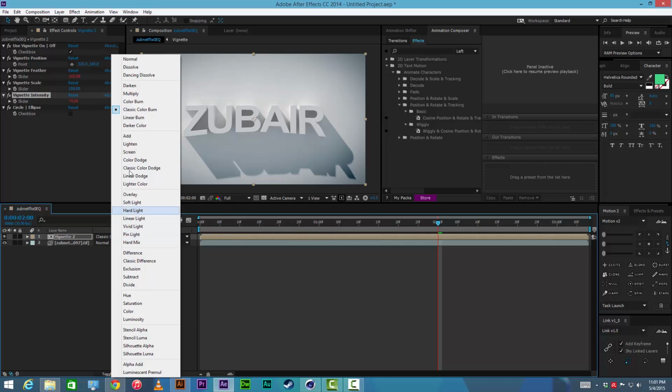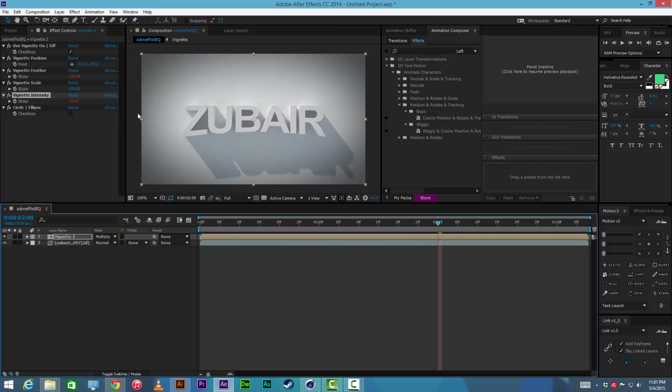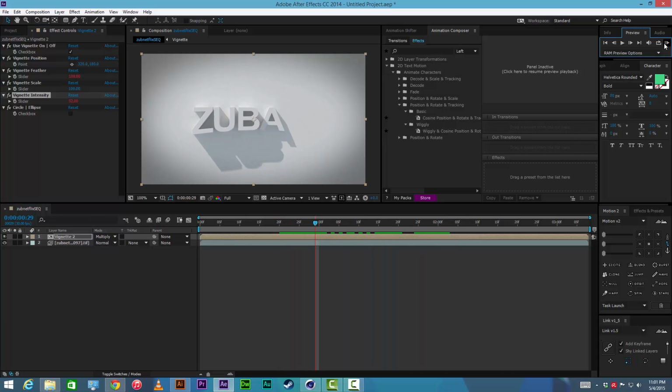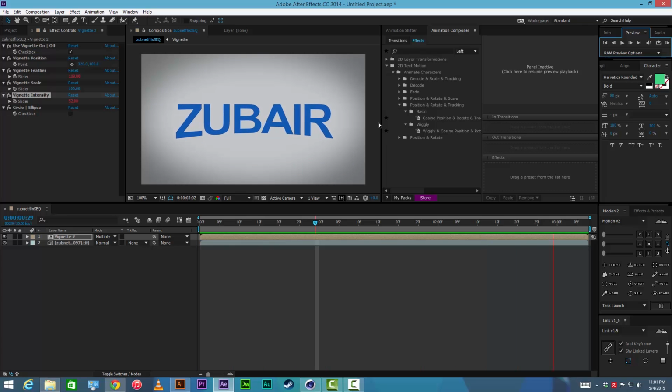Now the mode over here says classic color burn. I'm going to change that to multiply because I just don't like the way that burn looks. Now we can change it just a little bit over here. Let's tweak it to get it where we want it. That looks pretty good. I'm just going to do a RAM preview over here real quick. Well, that looks pretty good to me.